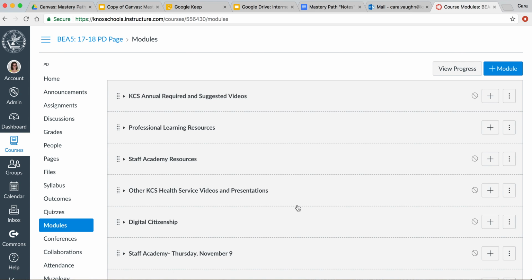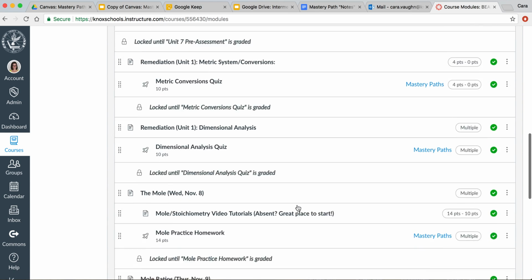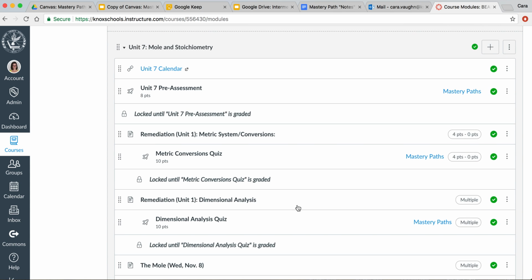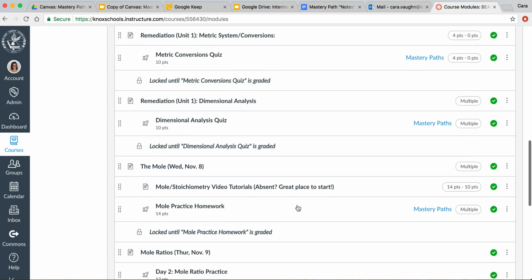Do not be overwhelmed by Mastery Paths. I know it can seem overwhelming at first, but it really does help us gauge where students are at and make sure that they're meeting those learning targets before they're moving on and progressing.